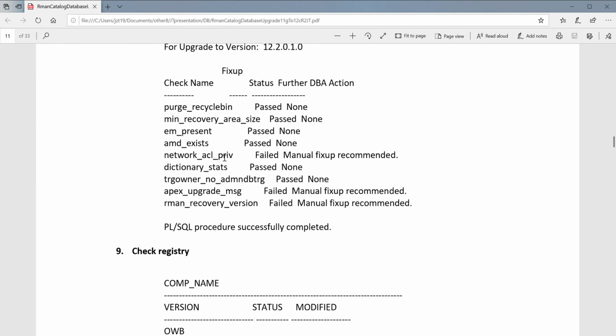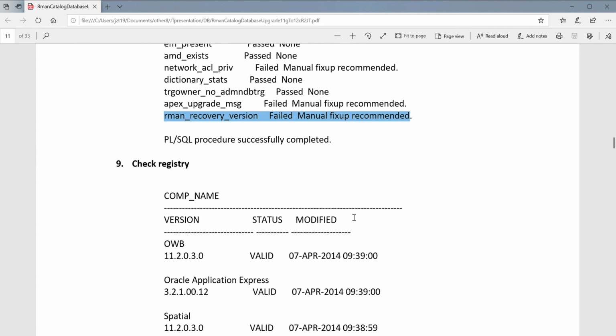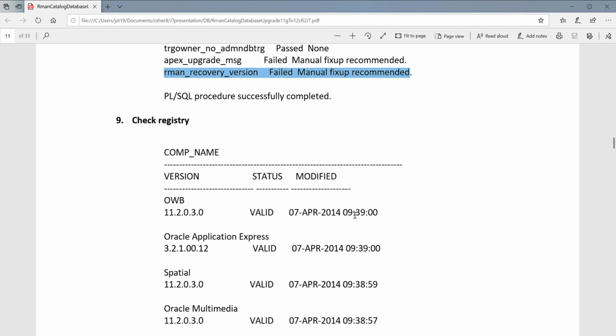Here is some information, say like network ACLs. This doesn't matter; you can fix this ACL issue if you have one. Apex, if you installed it, you have to fix manually. RMAN is the one we care about, because this database is an RMAN repository database. Later we'll have to manually fix up RMAN. We'll see how we do it.